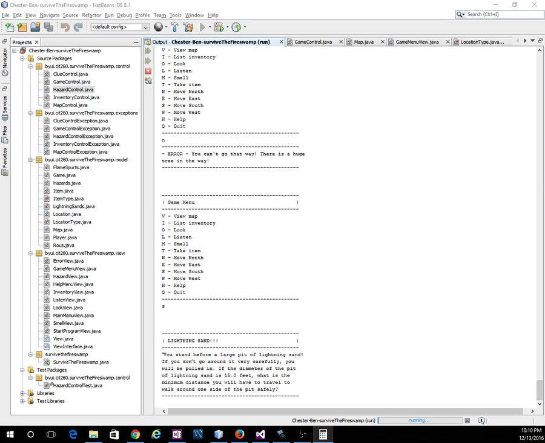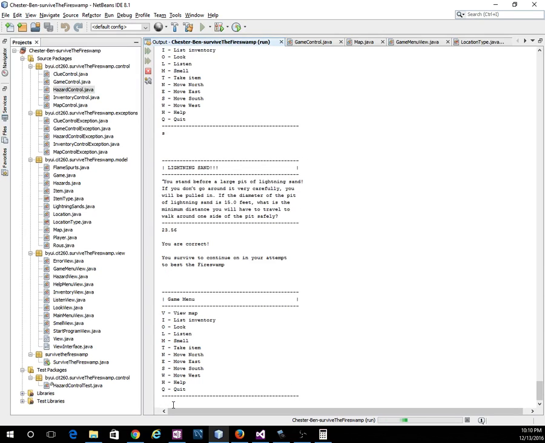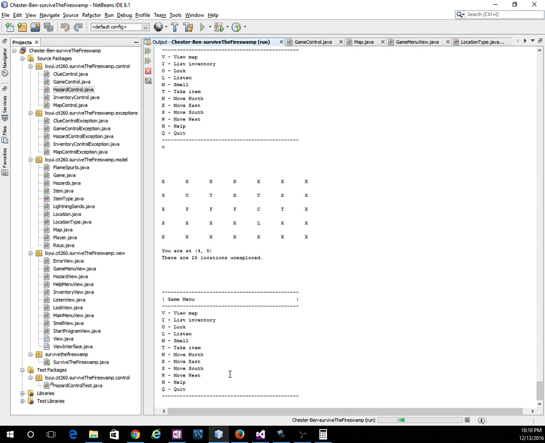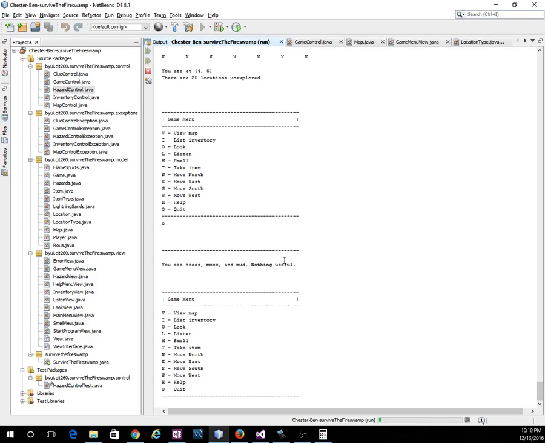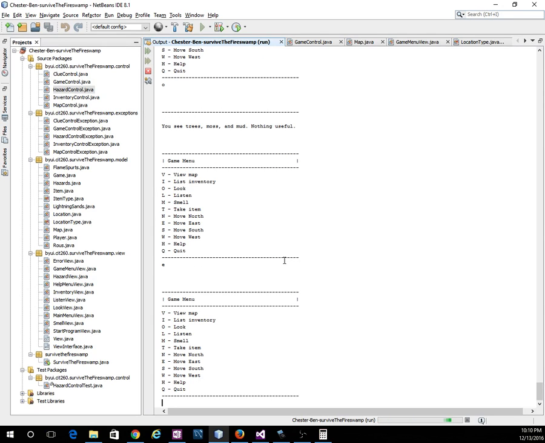Okay, 23.56. That's what I'm getting. 23.56. And I survive. Where am I now? I've had to go south at 4, 5, 4th row, 5th position here where the lightning sand is. Are there any objects I can pick up? No. Try to escape. Going east.